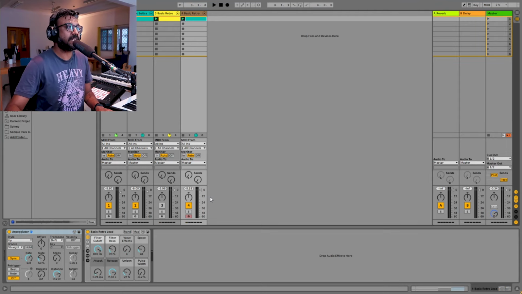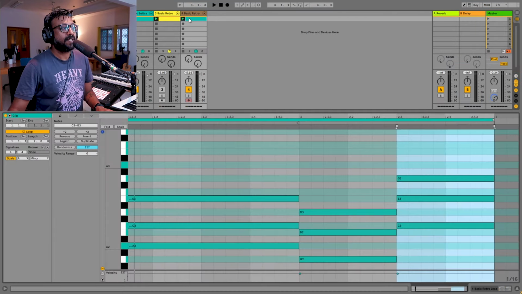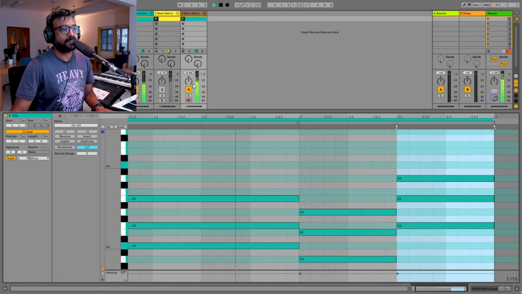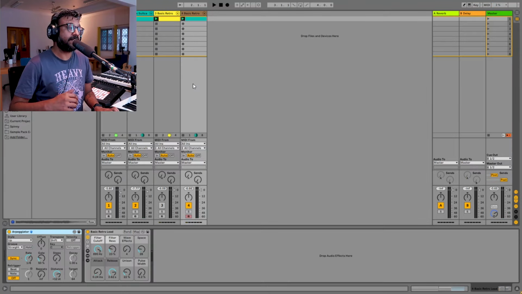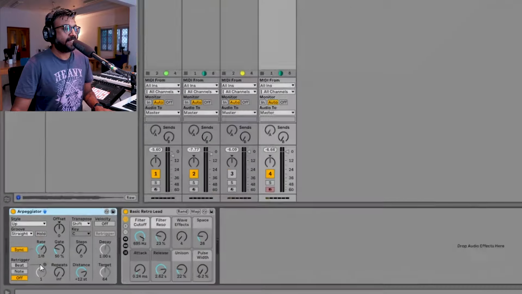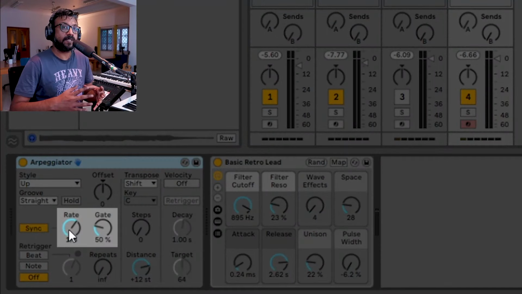So I have the chord notes laid out. So if I double click on this, you can see all my chord notes. But when I play, you can hear that it's playing one note after the other because an arpeggiator plays single notes. So it can actually arpeggiate your chords. I can change the rate and the gate, which will change how fast it plays or how fast the repetitions are and how long the notes are.